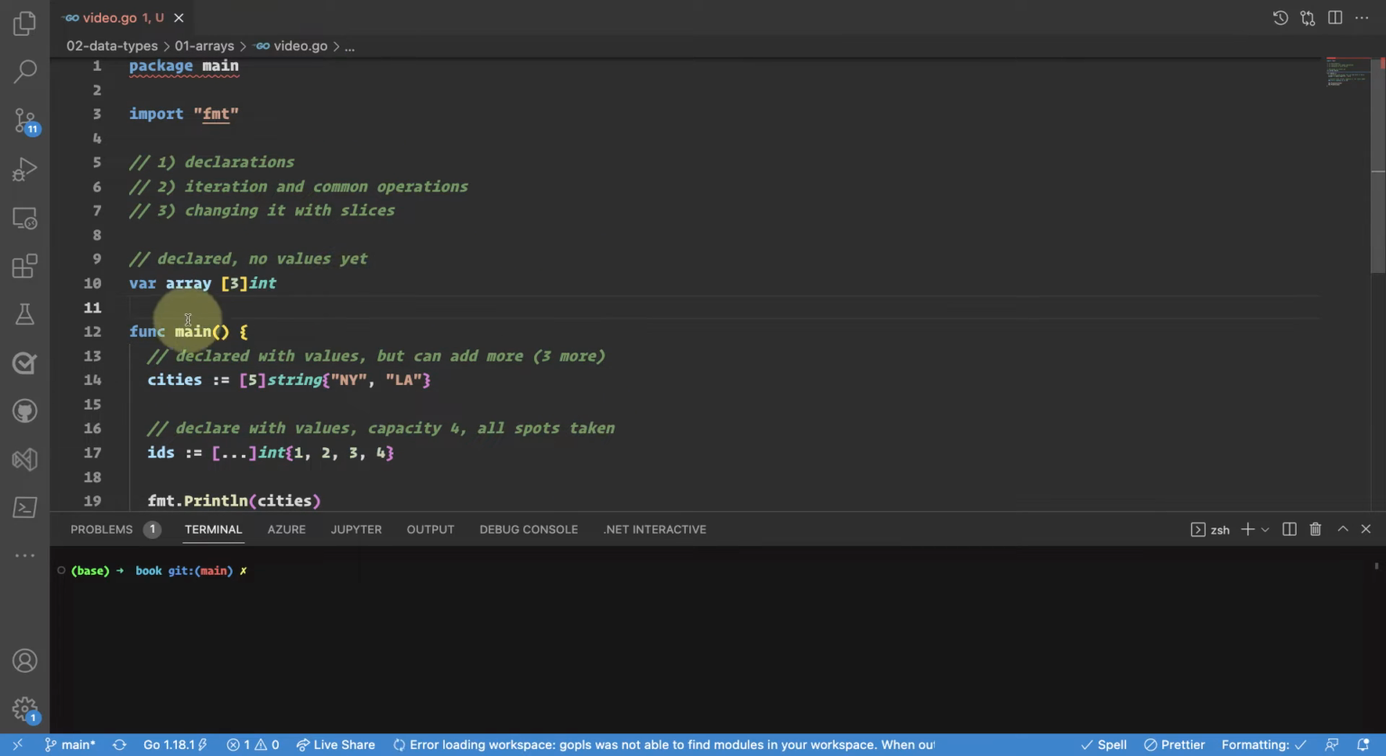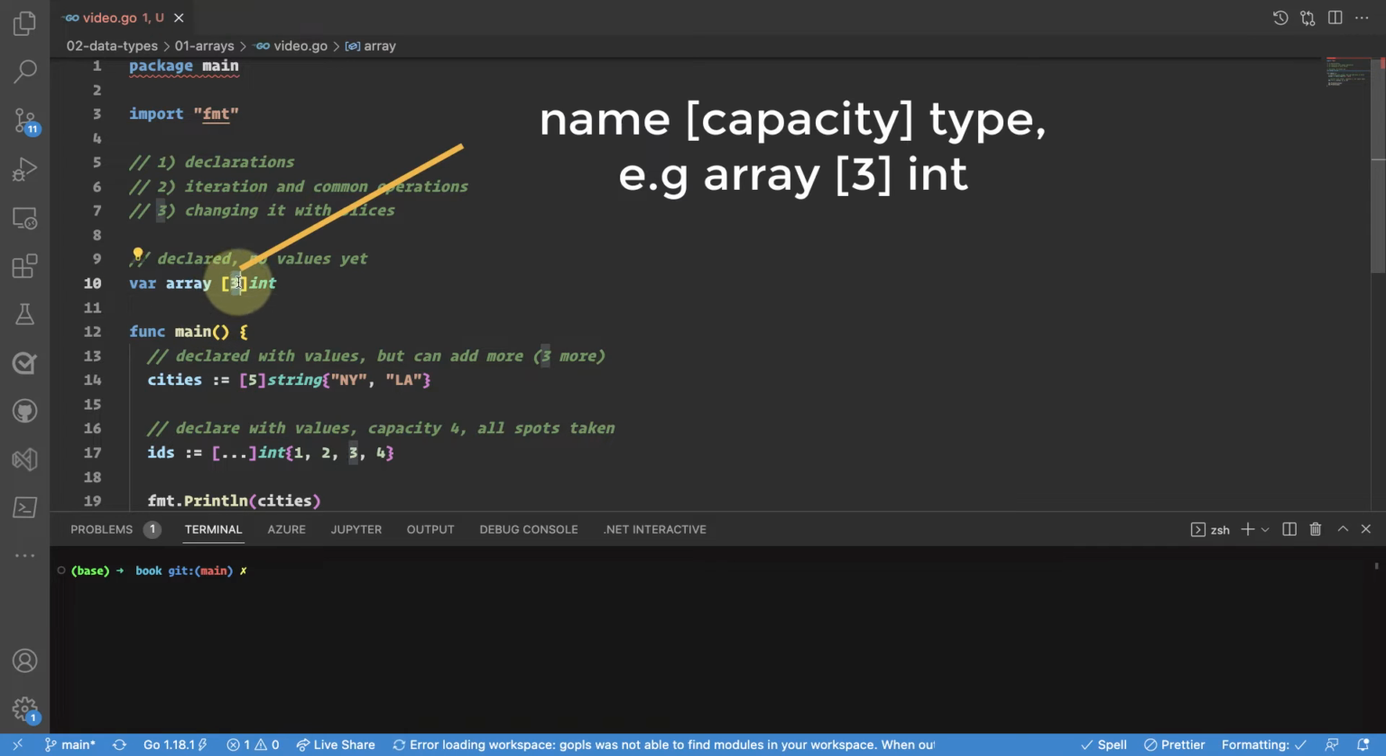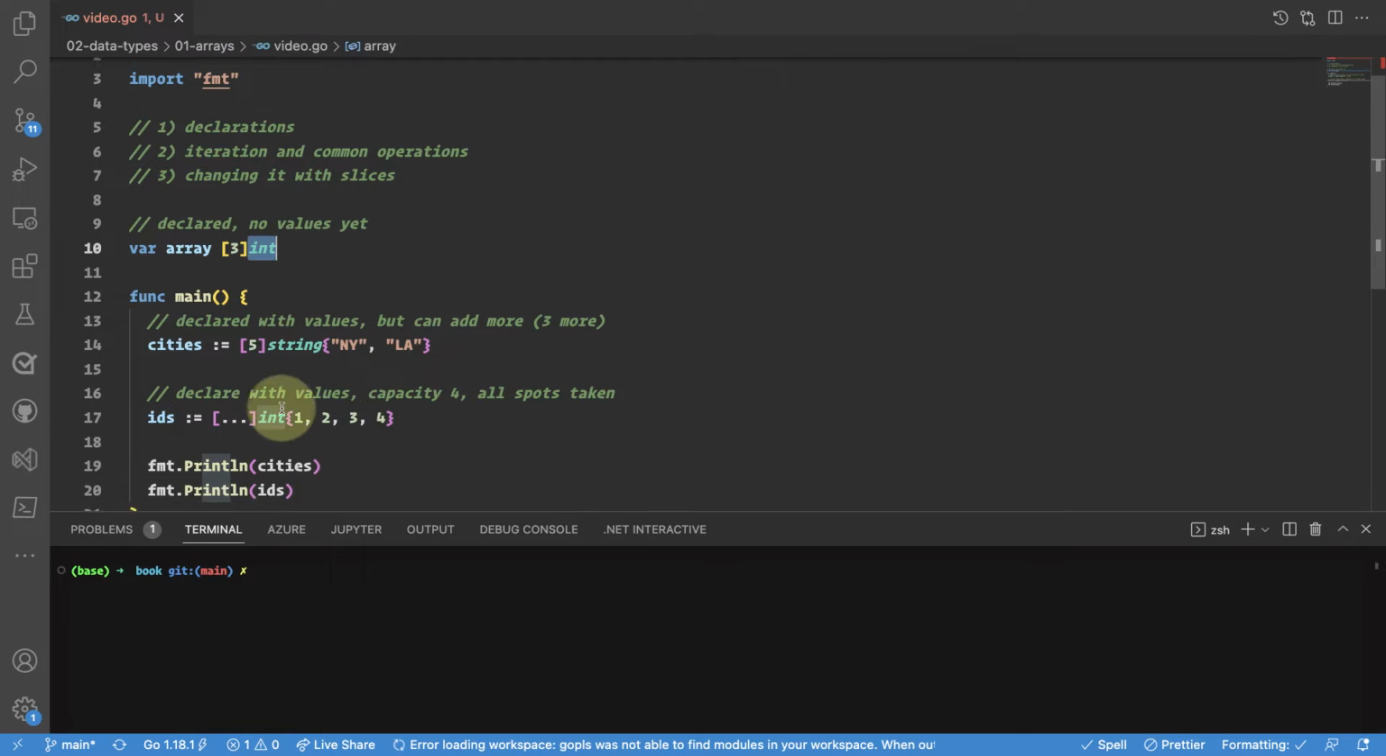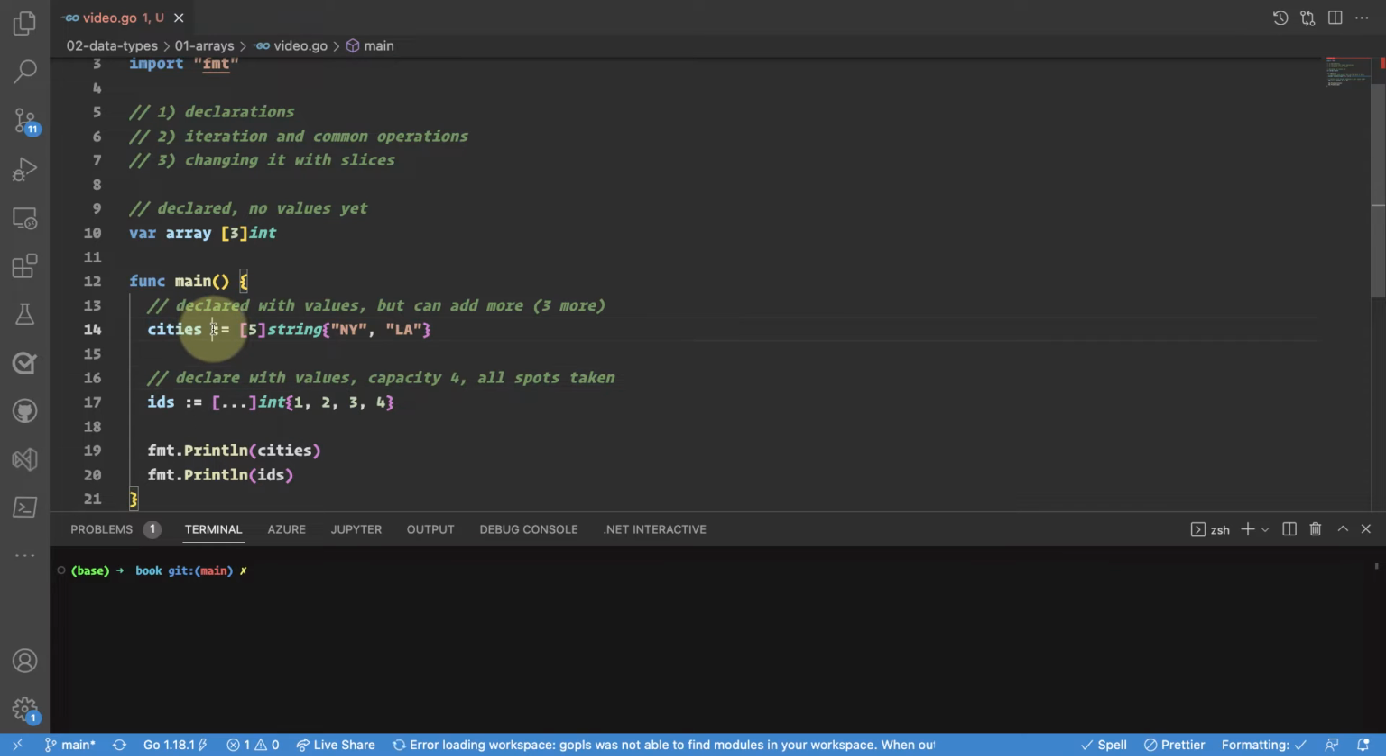Now you could be declaring an array like so. This means that we give it a capacity of 3 and we say that it's of type int, but we haven't assigned any values to it yet. What we can do to assign it a value is to use this assignment operator, in which we're creating the variable while assigning it a value here on the right side of things.